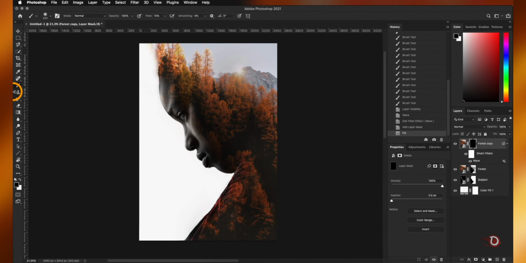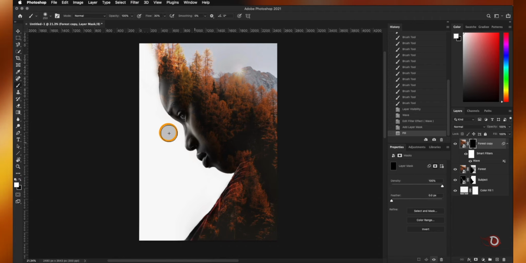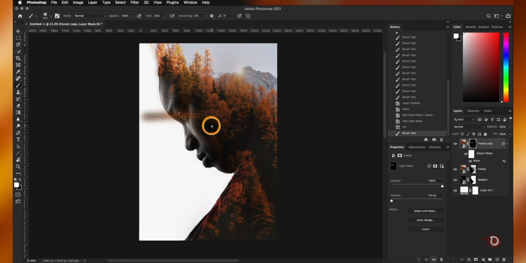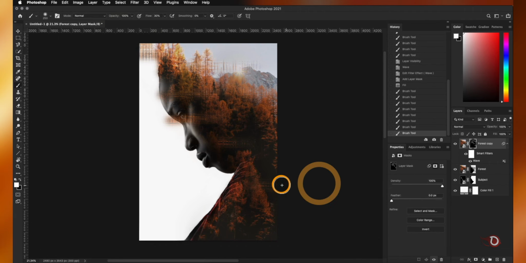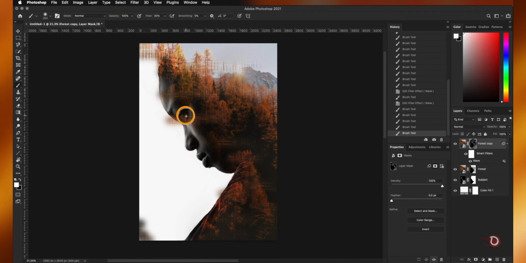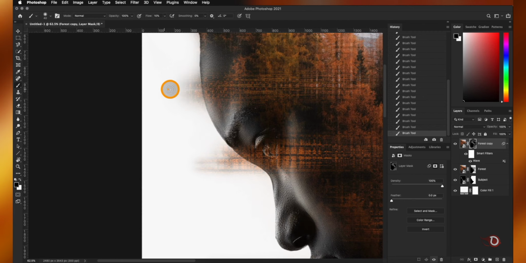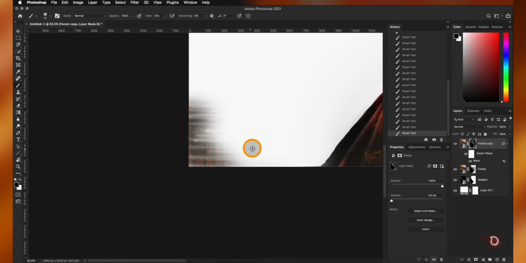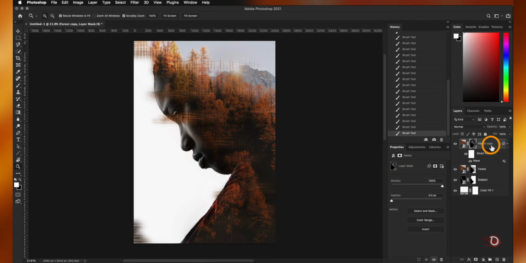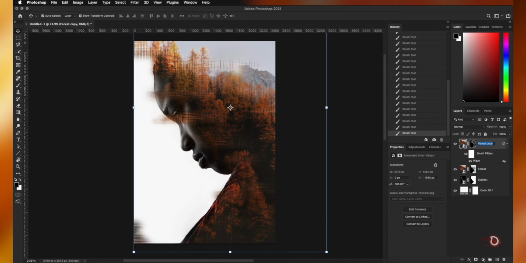Then we again take the brush tool, set the flow to around 30%, change the foreground color to white by pressing the X key, and we're gonna make some strokes like this to reveal the glitch. I'm doing it my way, you can do it however you like. I'll stop here and let's rename this layer as glitch. If you're satisfied with the results, then you can stop here, but I'm going to carry it a little further.